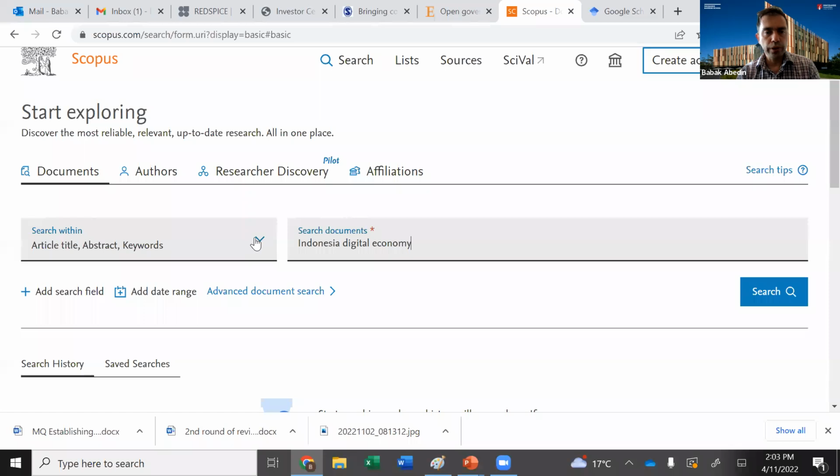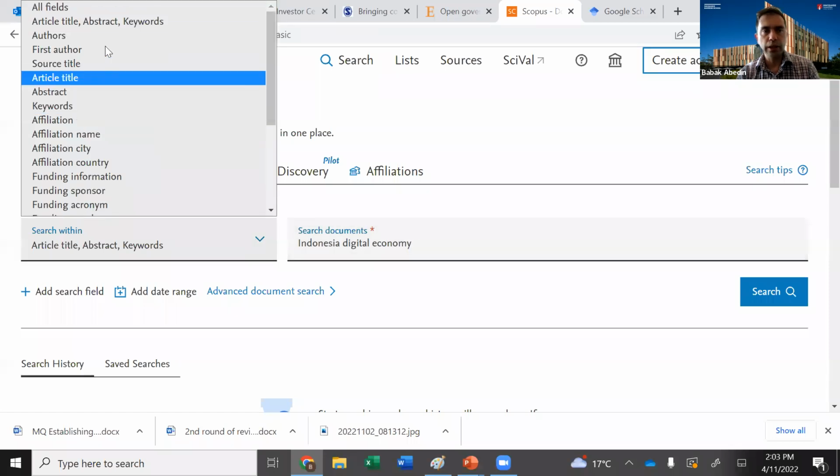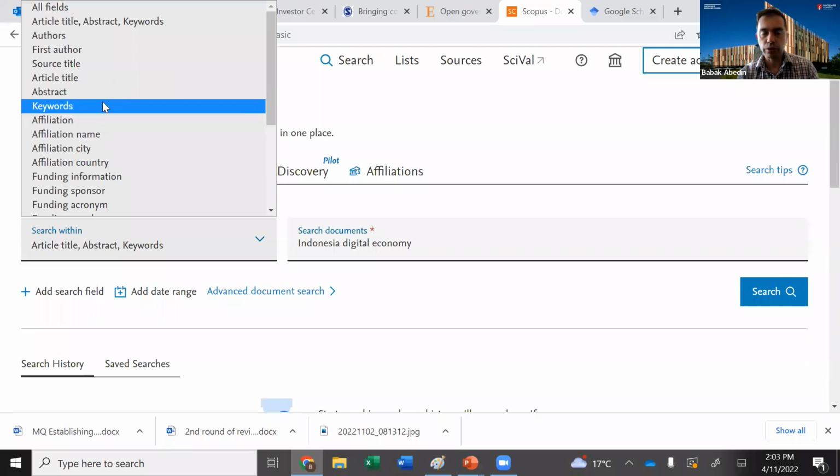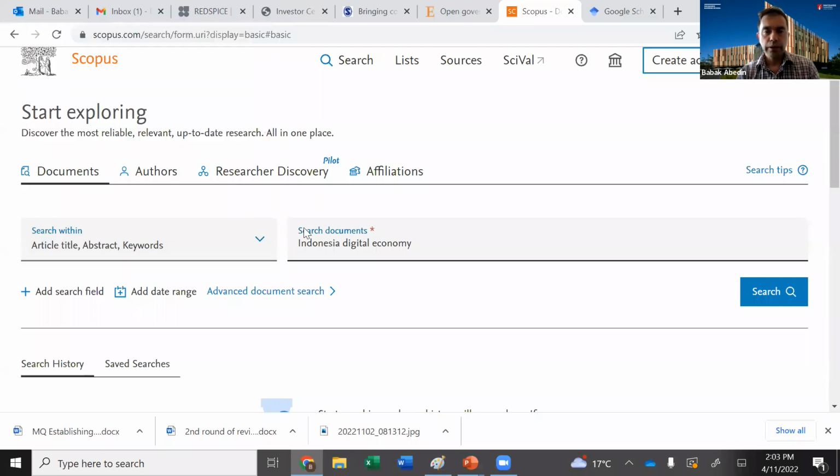Another thing is you can select this to be only in article title, for example, or only in abstract, or only in the keywords. Now, the good thing with Scopus is that it gives us a number of other options. Now, if you want to look at Indonesia, can we use any other name for Indonesia? Dia, does the country have any secondary name? I don't think it does.